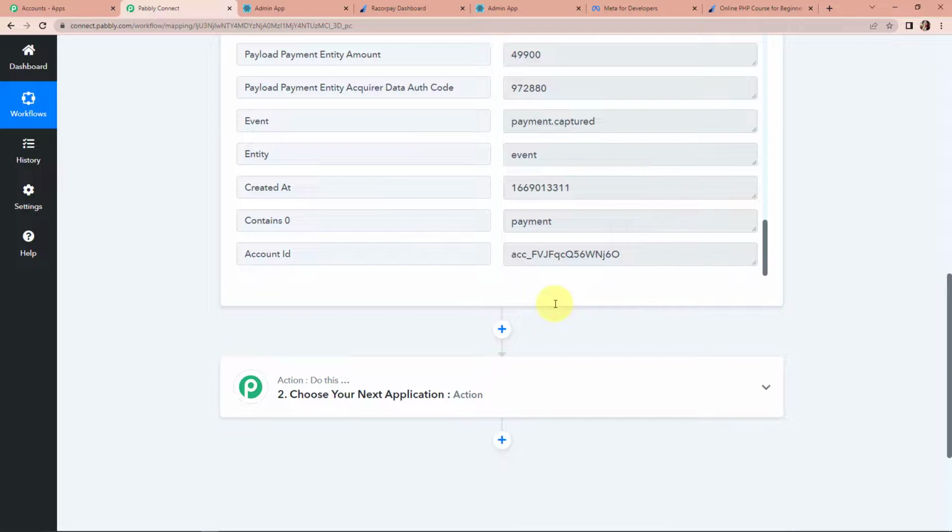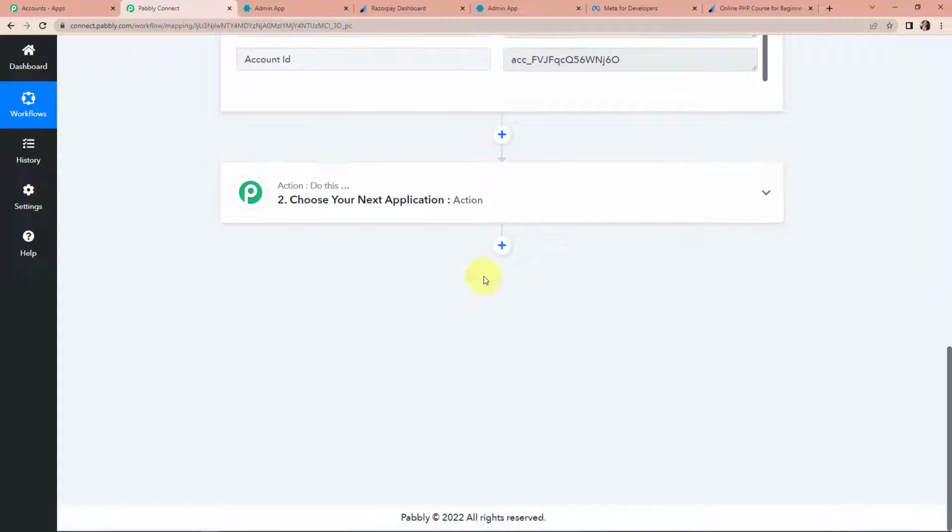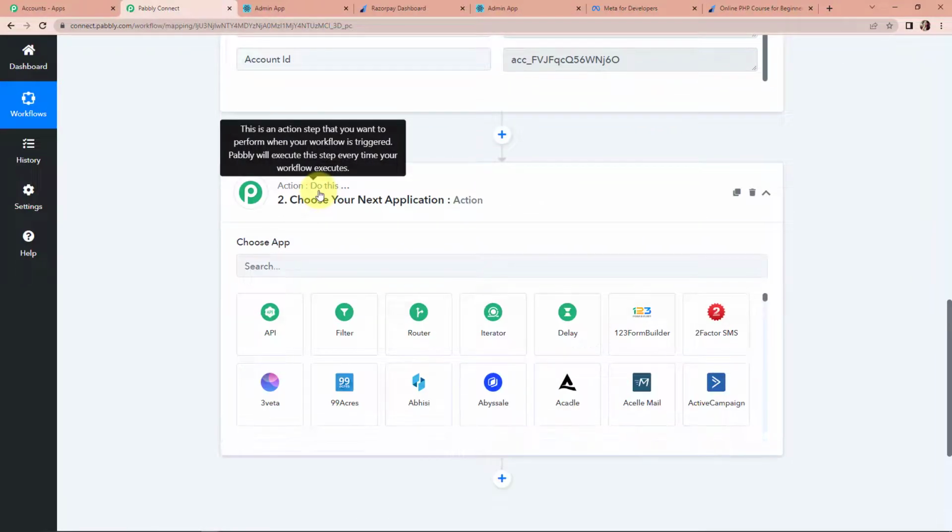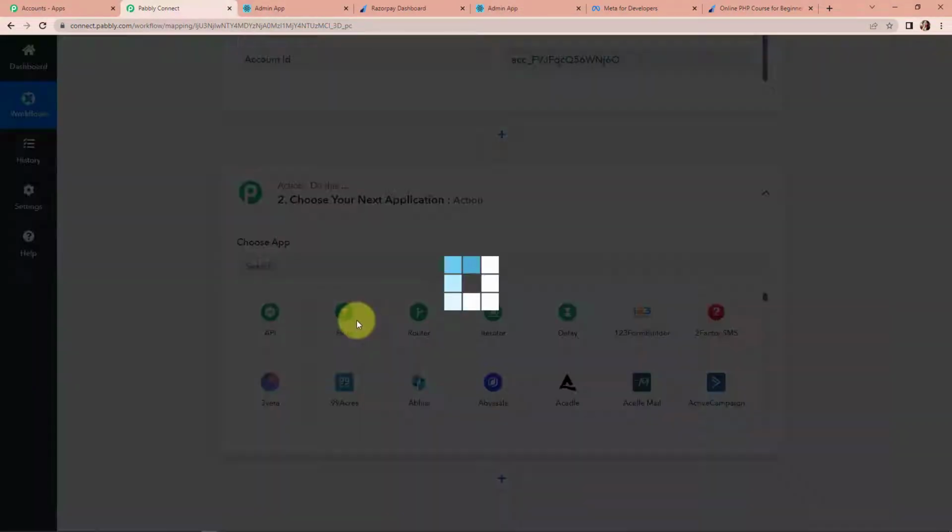Now my next objective is that the user who has just made that payment should be added as a learner in Learnyst. But before that, we have to make sure that this payment has been captured for a particular course. All the payments captured for this particular course only should be added as a learner in Learnyst. So now I'm going to add an action application here, which is a feature by Pabbly filter.